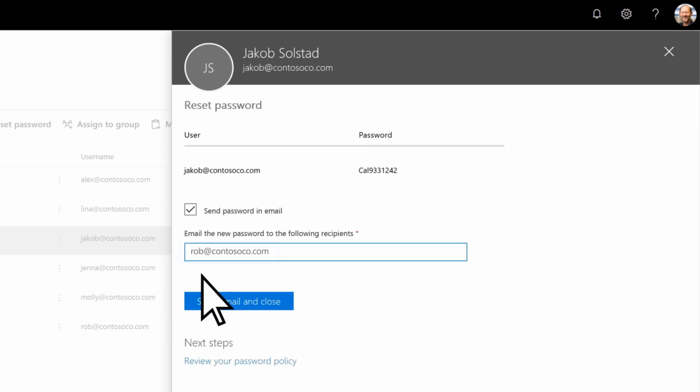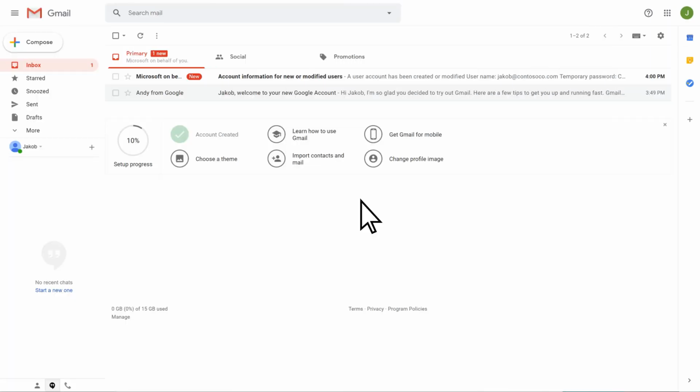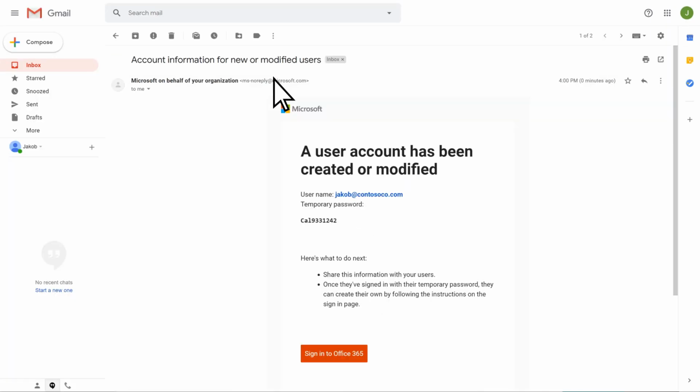Your email address is already added. If you have a personal email address for this user, add that here too. Select Send Email and close. The user receives an email with the password reset instructions.